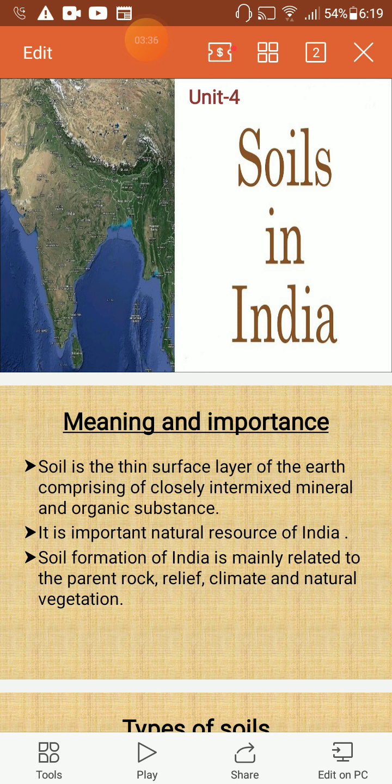Now, today, let us learn the types of soil. Soils can be classified into six main types. Number one, alluvial soil. Two, black soil. Third, red soil. Fourth, laterite soil. Fifth, desert soil. And lastly, mountain soil is the sixth one. Now let us learn about the details of these soils. Firstly, I'll take alluvial soil.